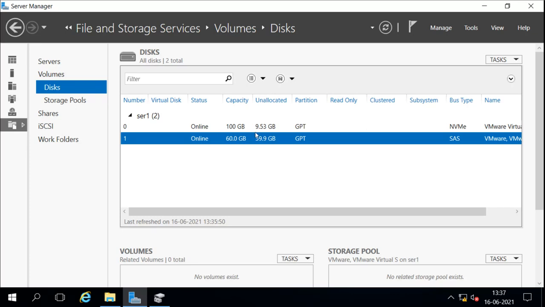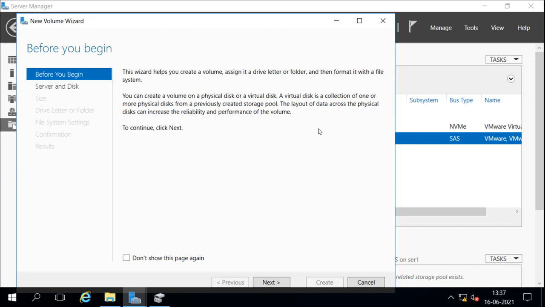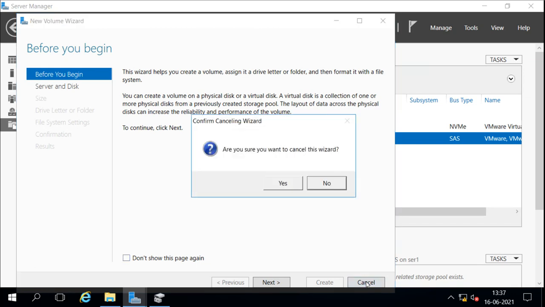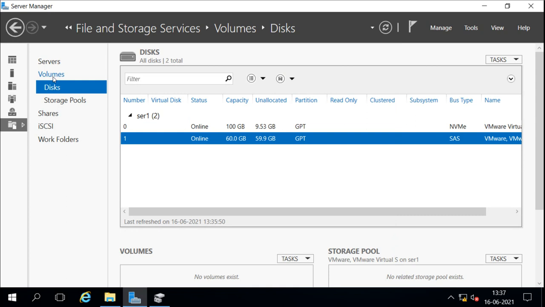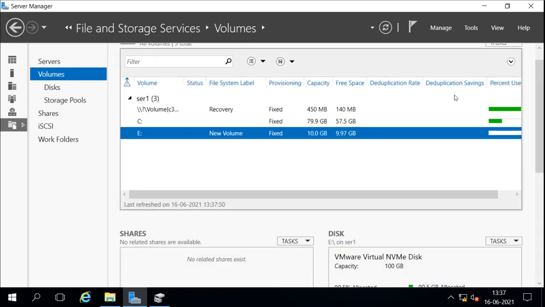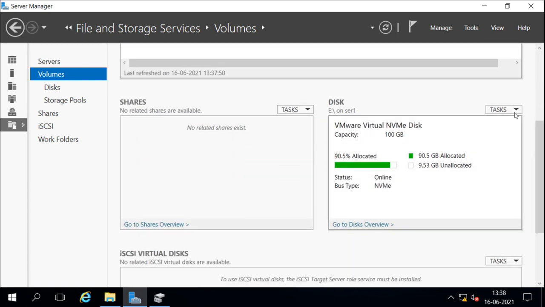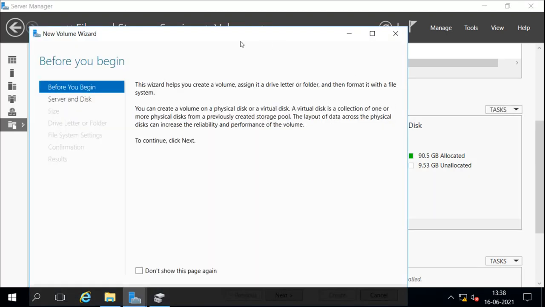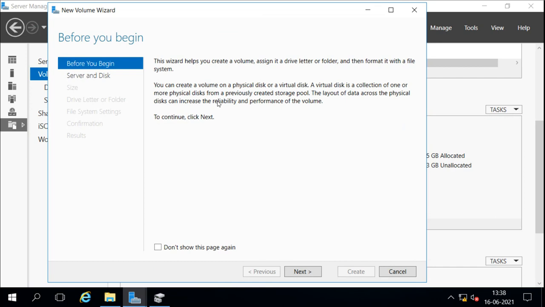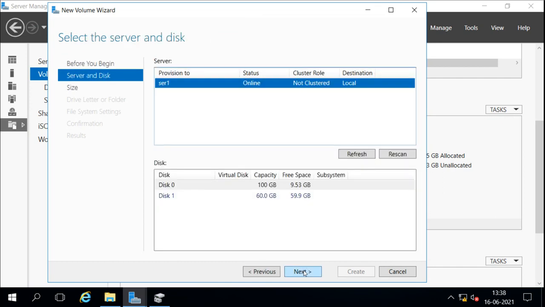You can create directly by selecting the disk and selecting the new task from here. You can create a new volume from here, or we can go to volumes and create the new volume from the volumes tab, or we can go down to the disk option and create a new volume from here. Now whether from everywhere we select new volume, this wizard will open, and when we go next, it will ask to select the disk.